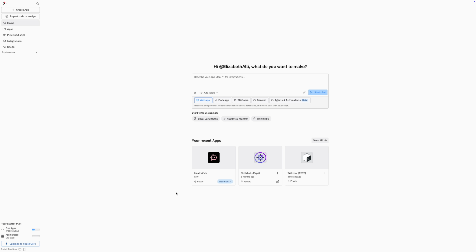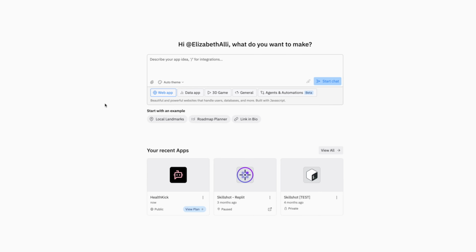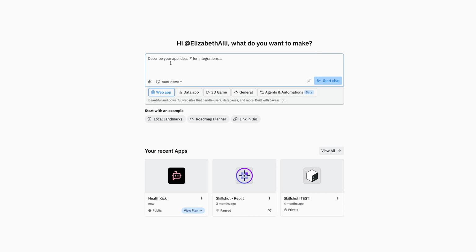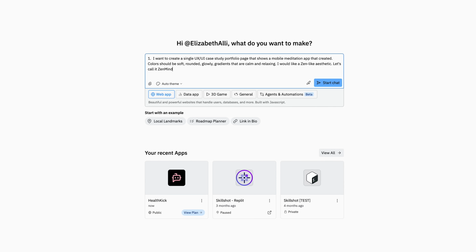So I'm inside of my Replit account and I have this simple prompt area. And all I'm going to do is describe the app that I want. I am going to just use a 2-step prompt. First, I just want to create the actual case study for my portfolio. So I just want to start with a single UX UI case study that shows a mobile meditation app that I created. And I'm going to explain that I want the colors to be soft, glowy gradients, zen-like aesthetic, and then I just want to call it Zen Mind. So that's the first prompt.